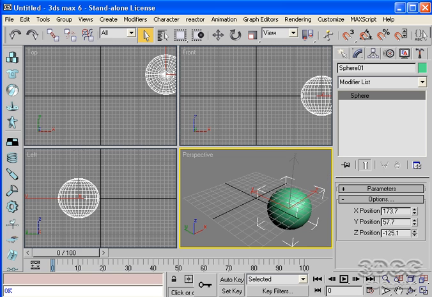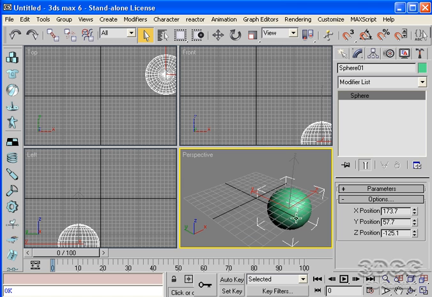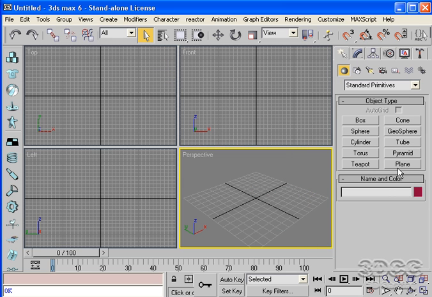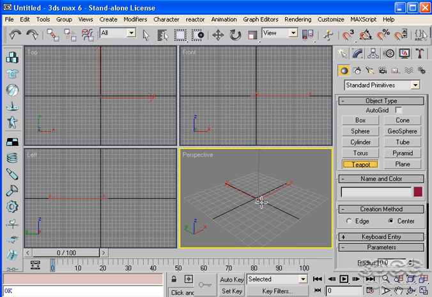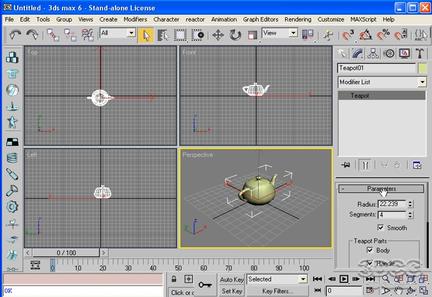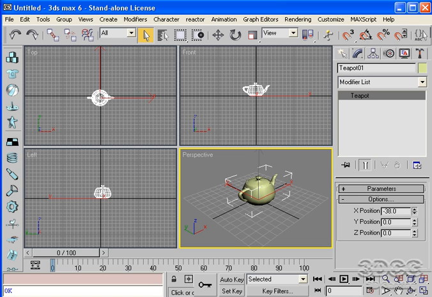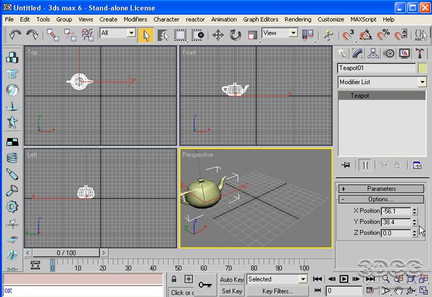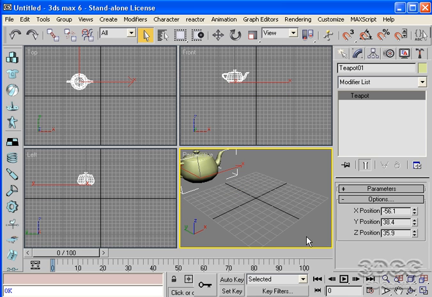Okay, now obviously I'm just picking on a sphere, it doesn't have to actually be a sphere. We could go in here and create a teapot. File, evaluate all. You'll now see that we have these values in here for a teapot as well. So you can apply them to really any kind of geometry or modifier or anything within the scene that you've got going.